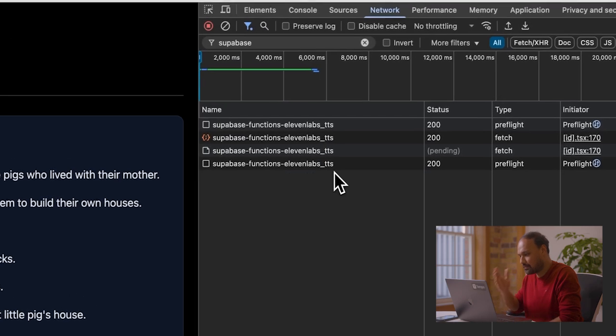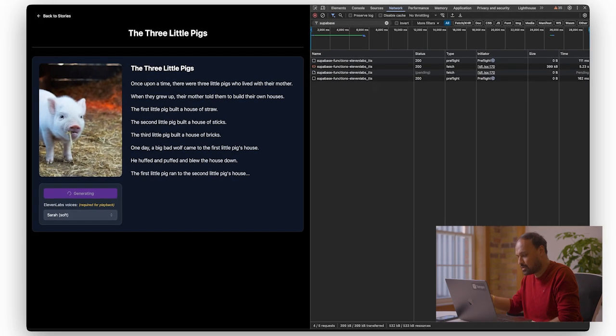Boom. It's going to hit ElevenLabs again to convert your text to speech using Sarah's voice.